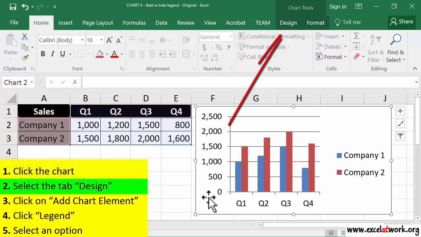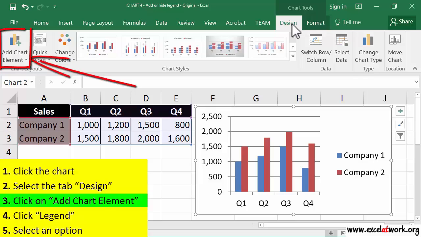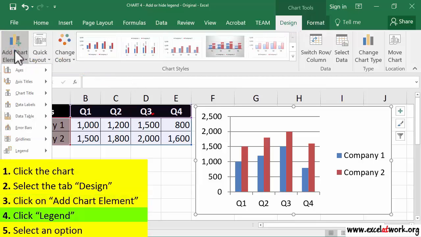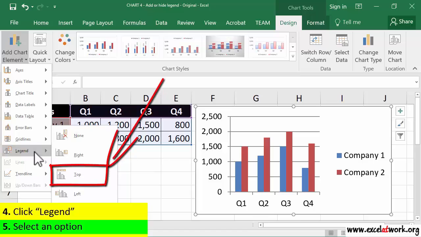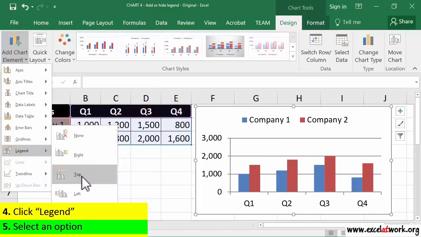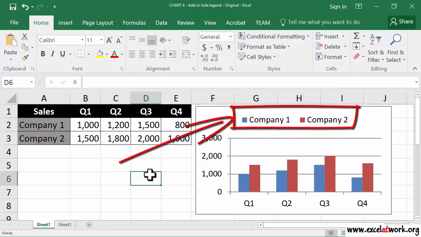Second, I select the tab Design. Third, I click on Add Chart Element. Fourth, I click Legend. Finally, I select Top. As a result, the chart legend was moved to the top of the chart.